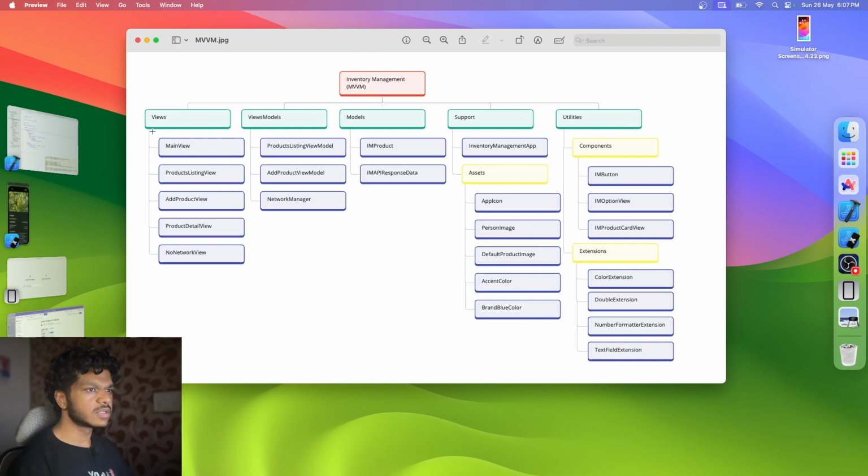We have 5 folders: views, view models, models, support, utilities. Our views have 5 files: main view, product listing view, add product view, product details view, no network view. This is excluding the splash view. We also have the splash view model, product listing view model, add product view model, and network manager. Our models, we have 2 models: IAM product and API response data.